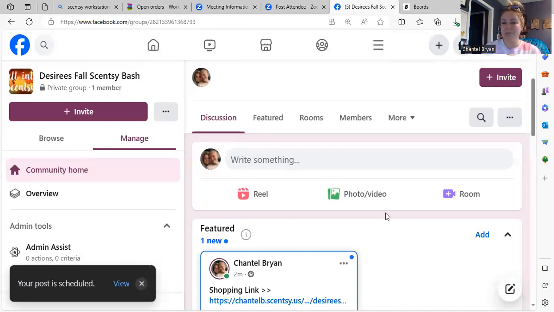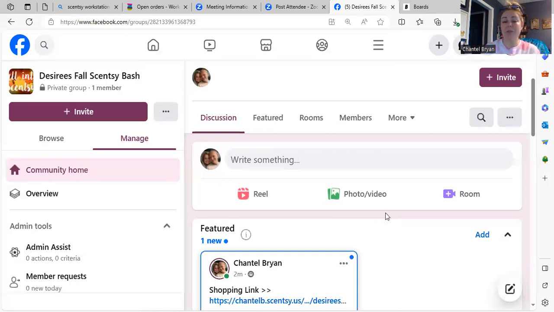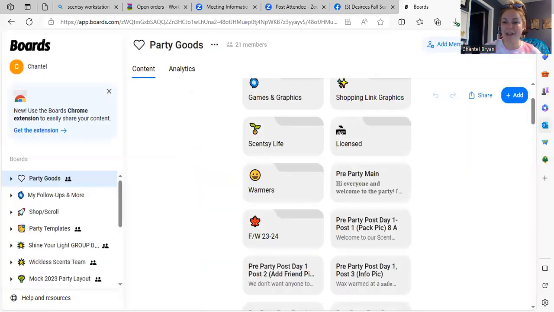You don't have to use my template on boards. You can use however you want. There's Facebook pages that show mock parties and stuff like that. Use those. You don't have to use mine. I just share it because to me it's easy, and if I can help make anybody else's life easy, I'm going to. On my boards, as you could see, I have pre-party.